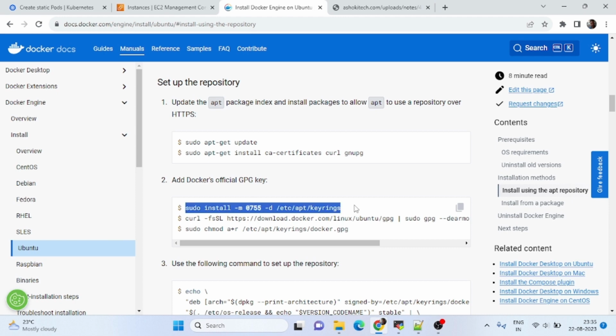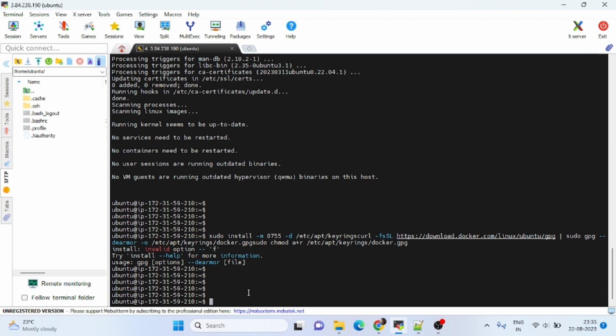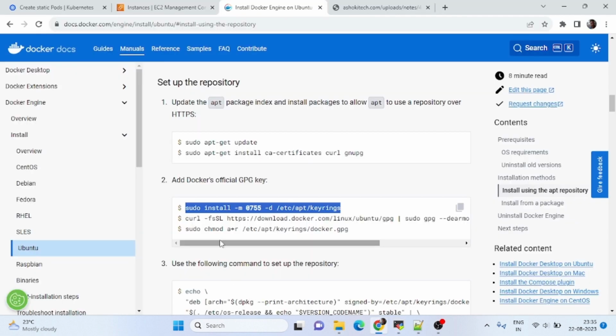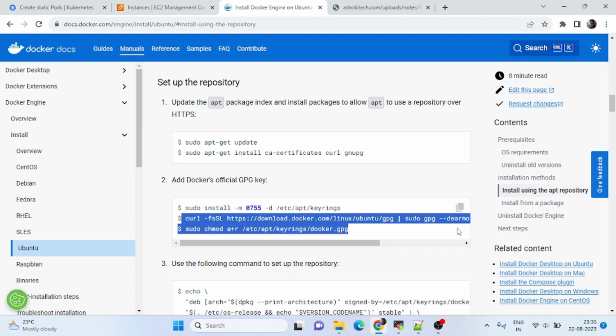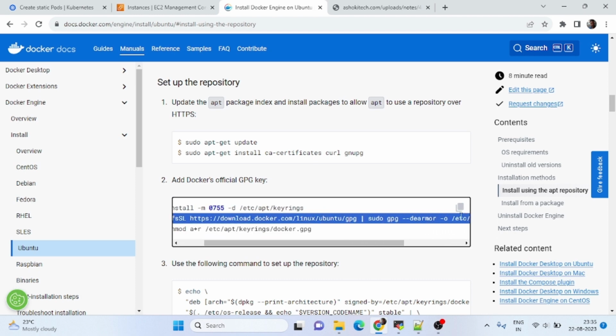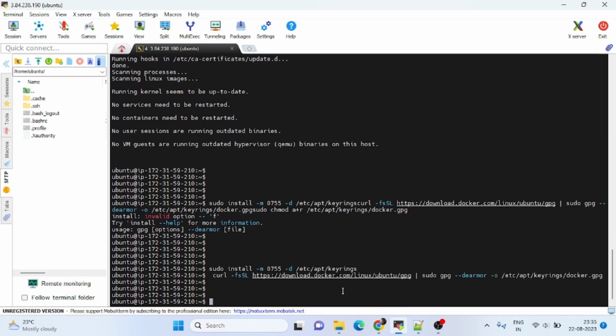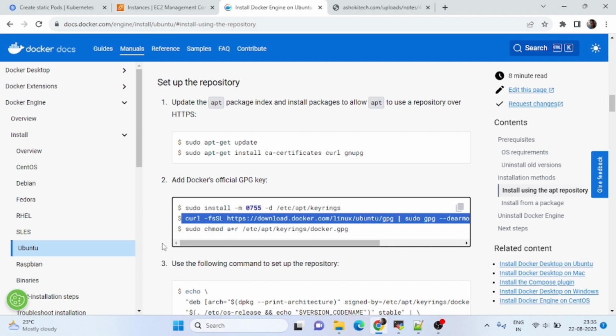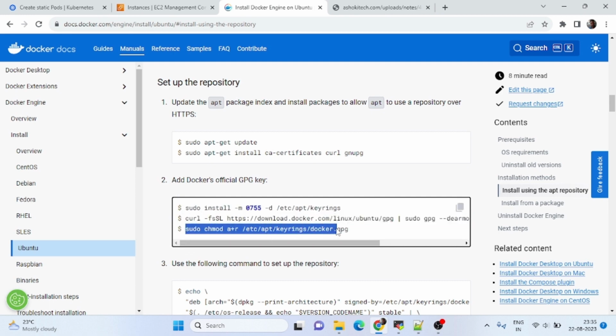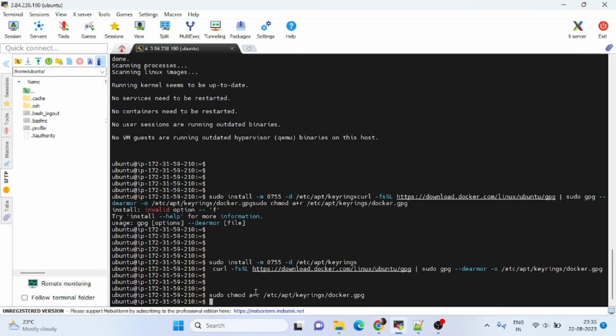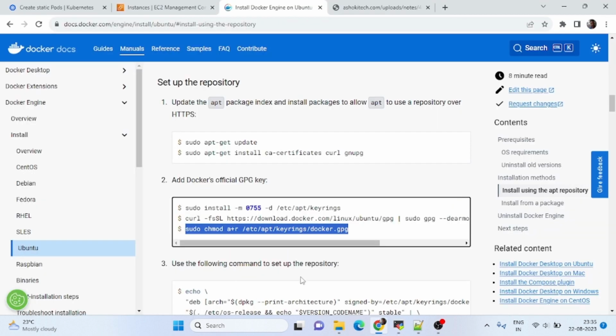Copy this one, add Docker official GPG key, enter, and next copy the second one. Okay. And go to the last. Okay, copy this one, complete line, paste and enter. Next copy the third line, giving some permission for that. Okay, copy and paste.